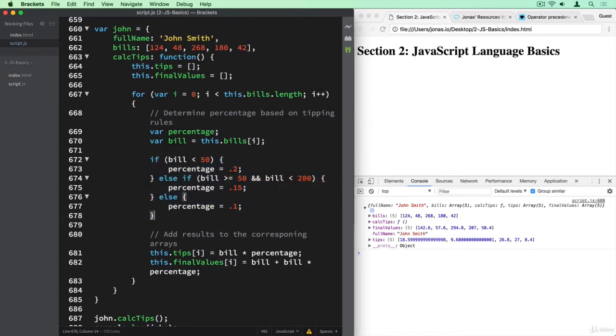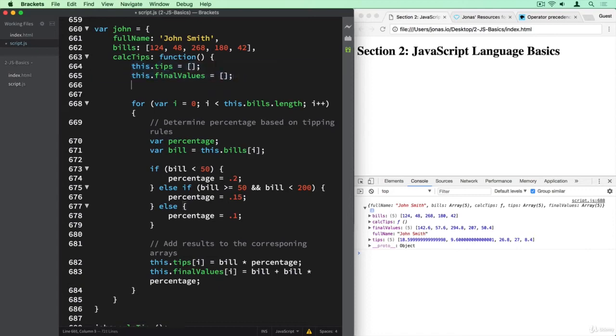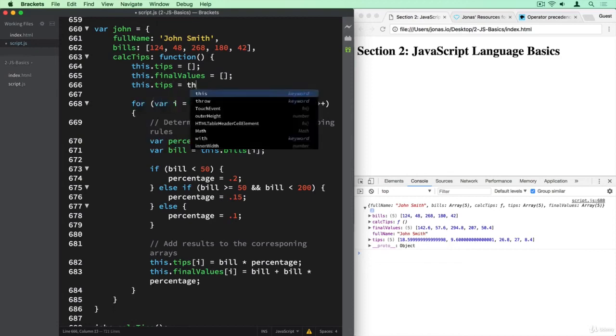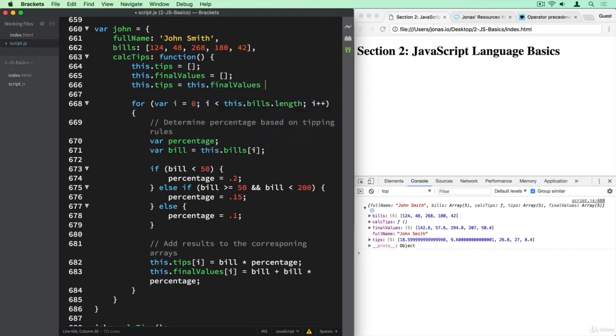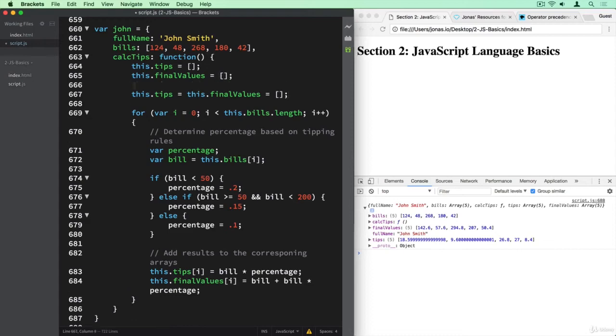Then another particularity was that we had to create these empty arrays here so that we can then fill them up. And maybe you thought that we could do it like this. So this.tips = this.finalValues = an empty array. So maybe you try to do it all in one line, but that is not going to work. Because what this is going to mean is that these 2 arrays will be the same. So in this case, if you did it like this, if you then added something to the tips array, then you would automatically also add it to the finalValues, because they would be in fact the same array, all right?